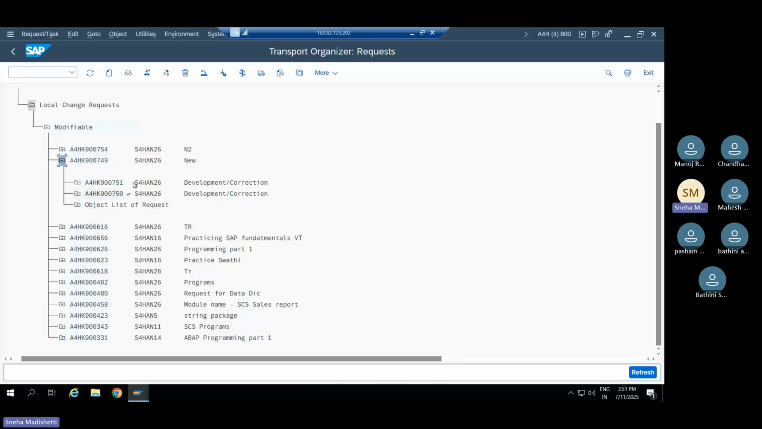So S4 HAN 26 is there, right? This is my user ID. If you see, some other user IDs are there, like 5, 16, 11, 14. I should not touch them. This is the change I did from my system, so I need to release this one only. To release this one, place the cursor on the child TR, and here there is a truck symbol. Click on that. Now see, it is released.